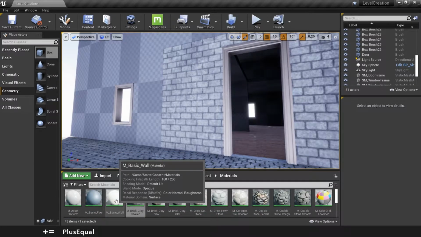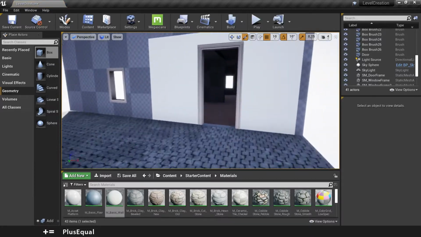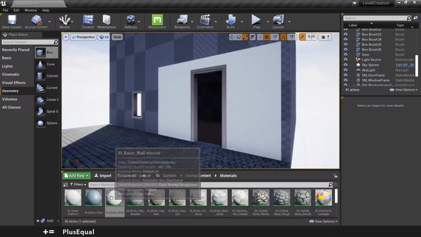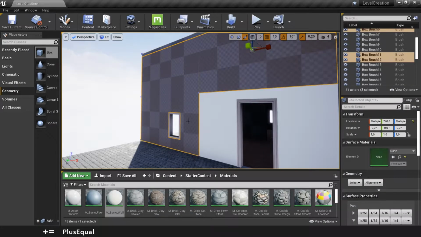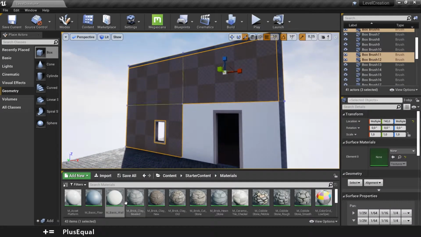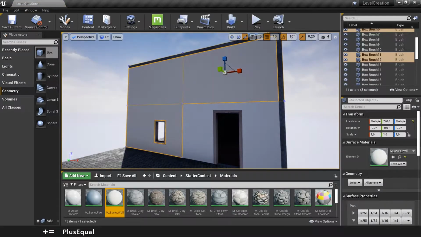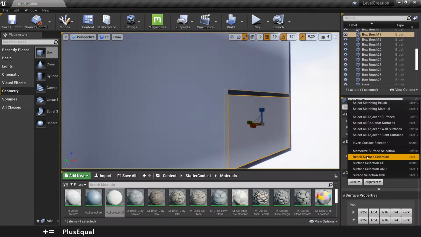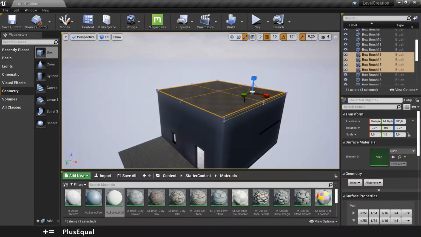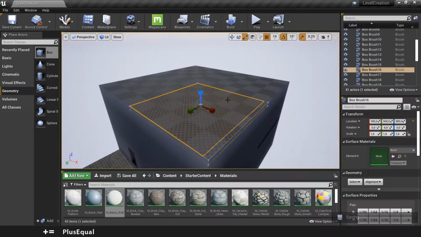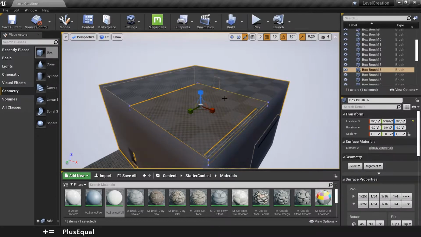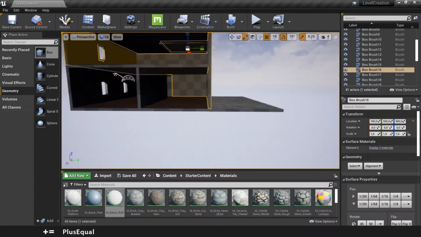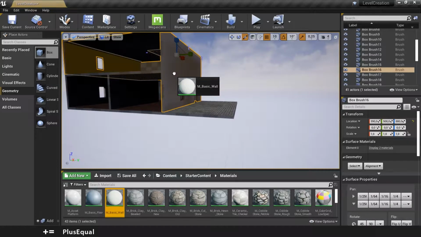I think I will use the basic wall. It's kind of whitish kind of look. You could also select some of them with control and apply here to all of them. Okay, if I press a wall, for example, and press Shift W, this will select all the adjacent walls, and that way I can just grab the material and boom.